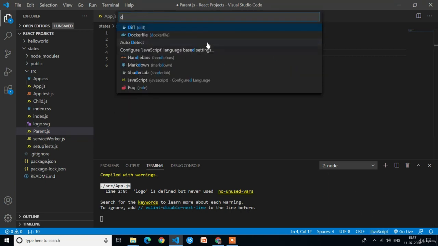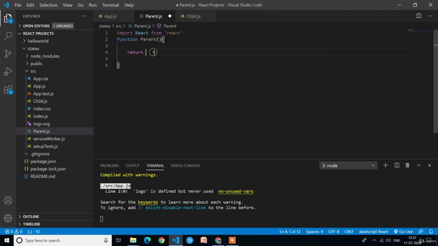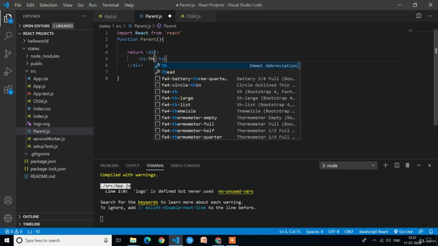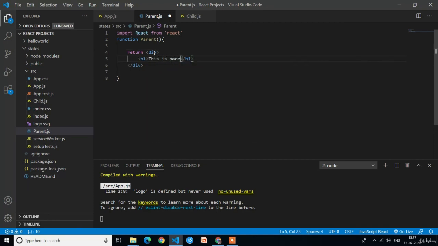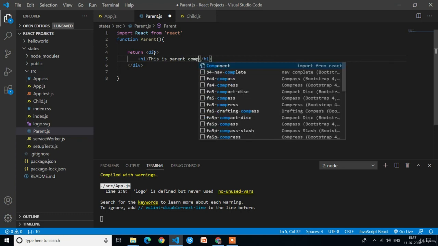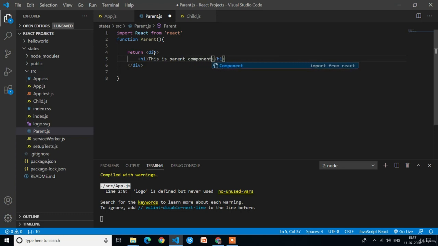I will return one div with h1 text. In that div I will write the h1 text: this is parent component. Now let's see the output.